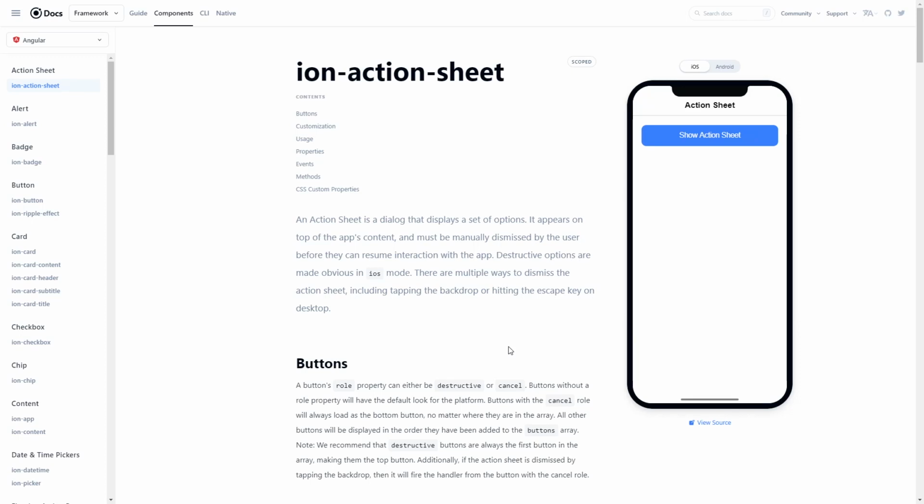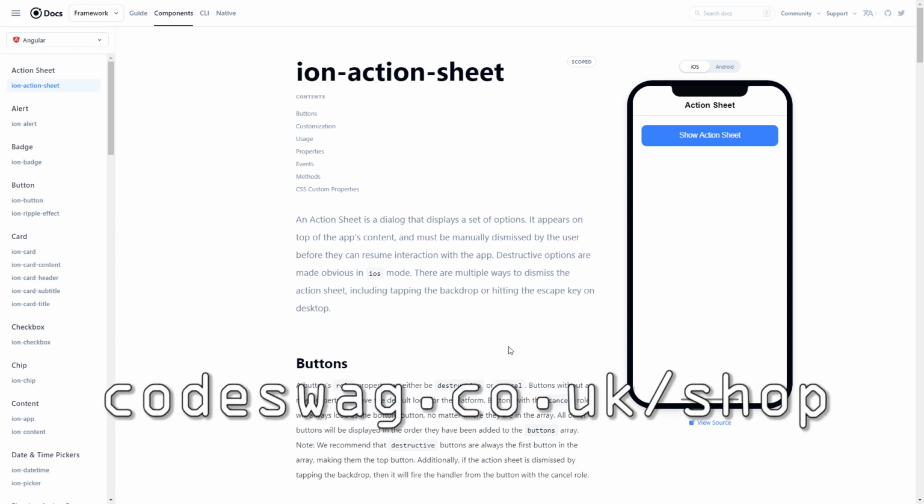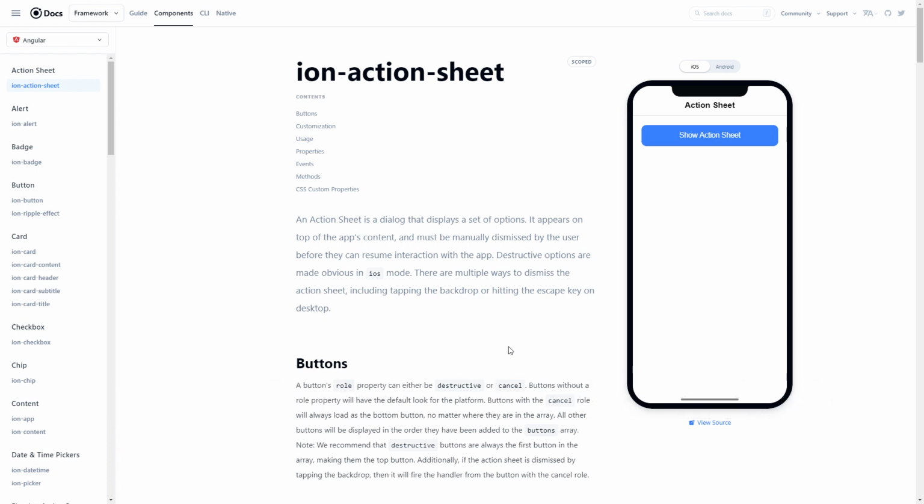In this episode, I will show you how to use the Ionic Action Sheet component in Ionic Angular. So we're going to cover the basic usage of the Action Sheet component, and here is a basic example of how the Action Sheet works.